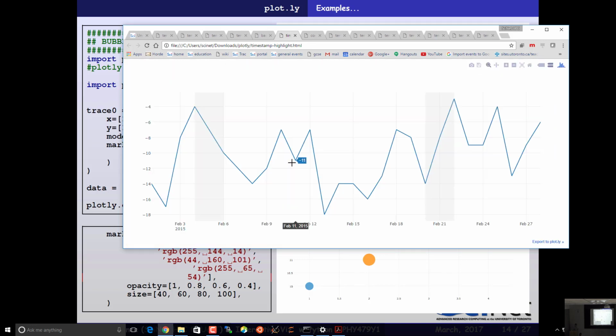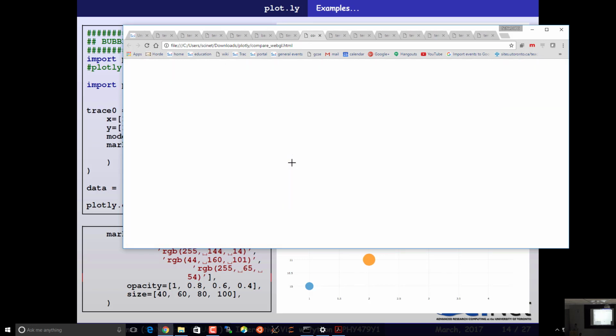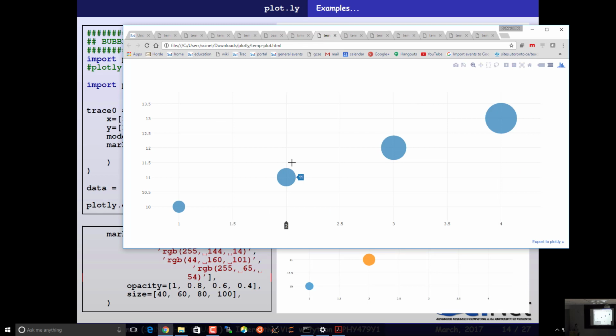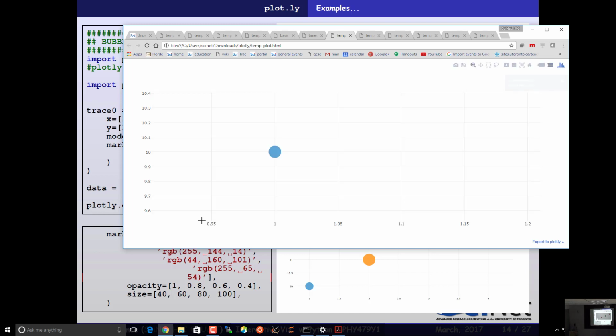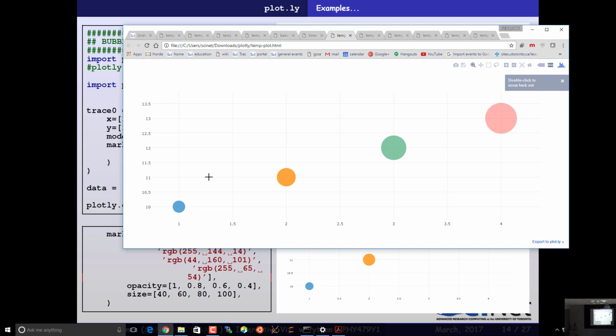It's a more peculiar plot. See if I can find that one. Oh, this is the basic one with sizes but not colors. But now you can give the colors, and you can also change the opacity. You can see the pink one is way more transparent than the tiny blue here. And again, you can control all these things and inspect the data just by browsing on top of the points.